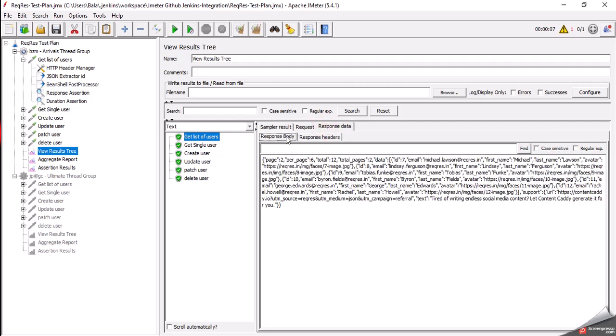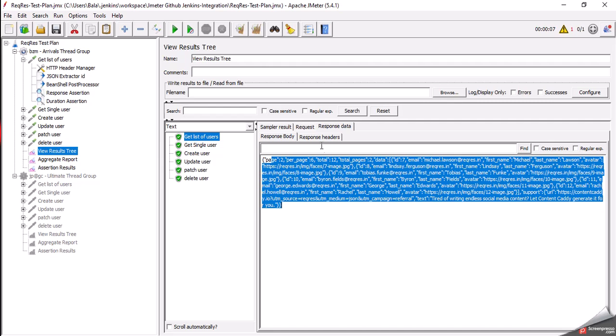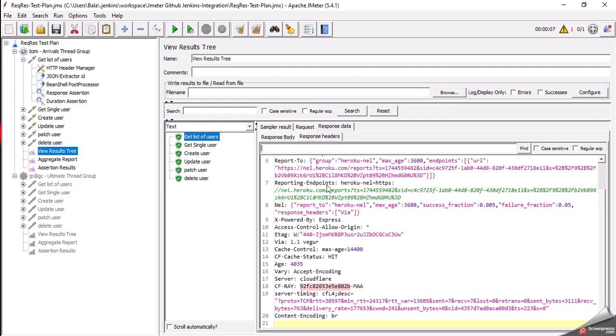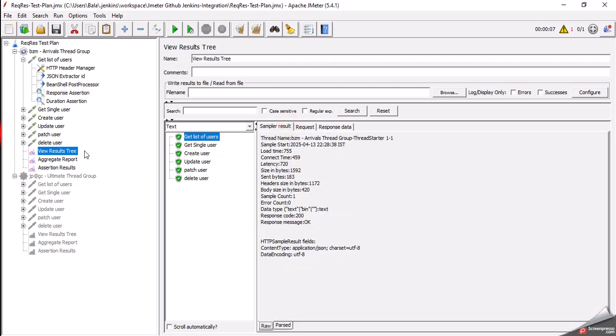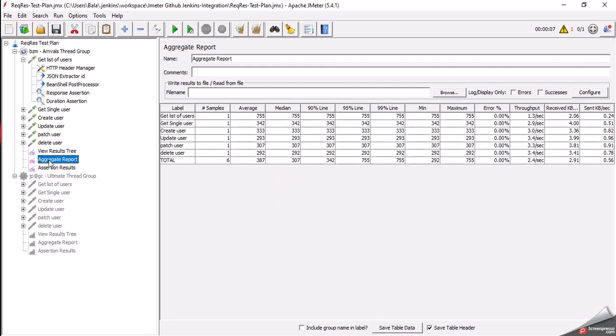Similarly, we have the response header and the response body: what response the endpoint produces and what the response headers are. So these things we are able to view. Now, under the aggregate report, it tells us how many samples are run in total per endpoint and what the different time related metrics are, like the average, how many seconds it took.